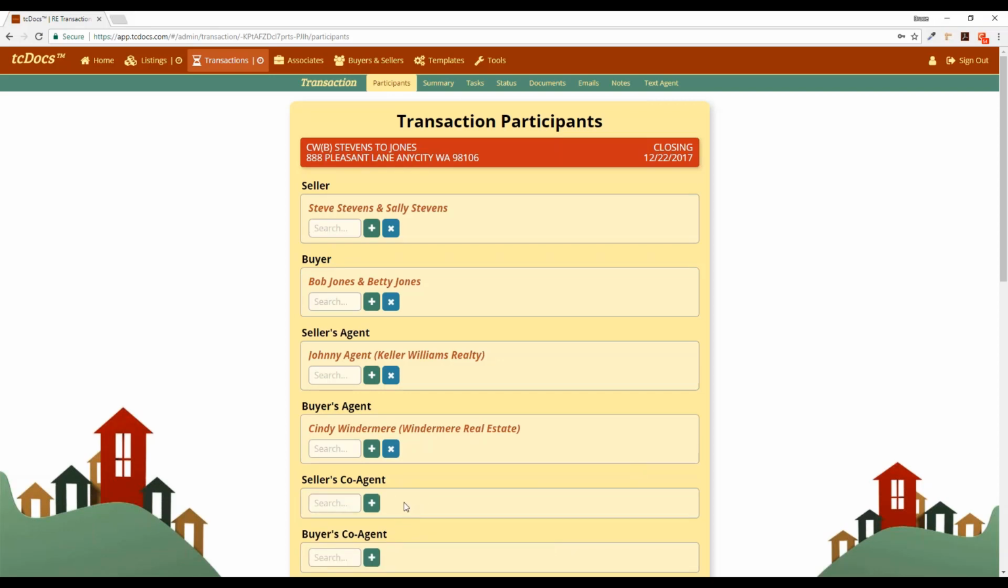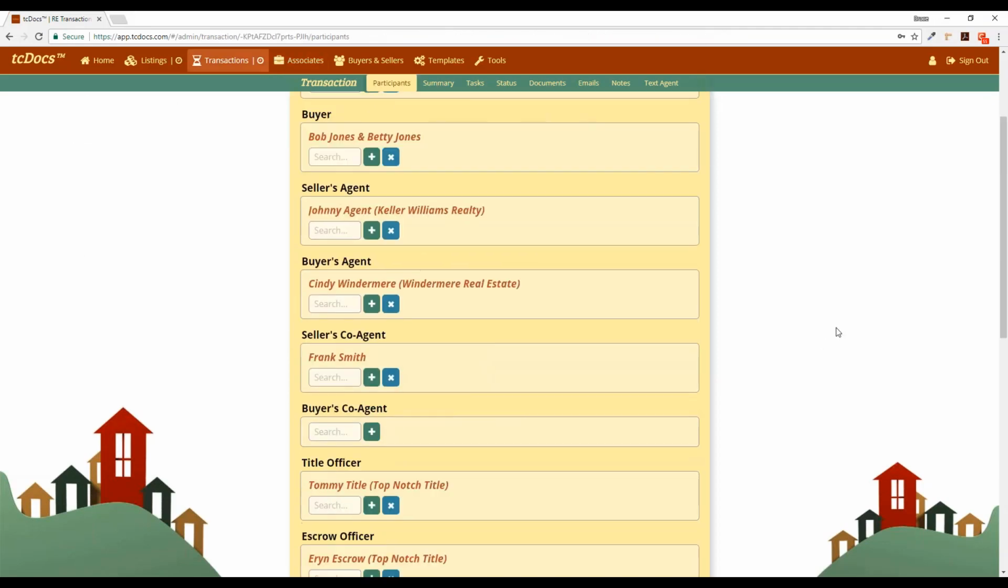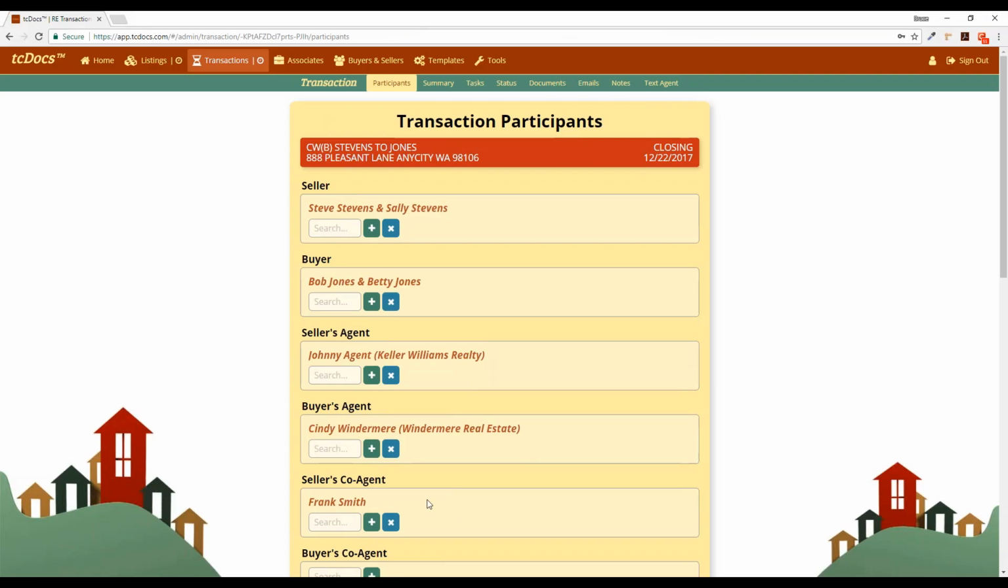If it's somebody that you know isn't in tcDocs, you've tried various combinations and you just don't come up with a person there, you can hit close. You can then hit the green plus. That will take you to the new page, and then you can start typing new information for this new person that is part of the transaction. So you can go through and type all of their various attributes here. Once you're done, you can hit save and close, and you are taken right back to the transaction participants, and they are now a seller's co-agent.